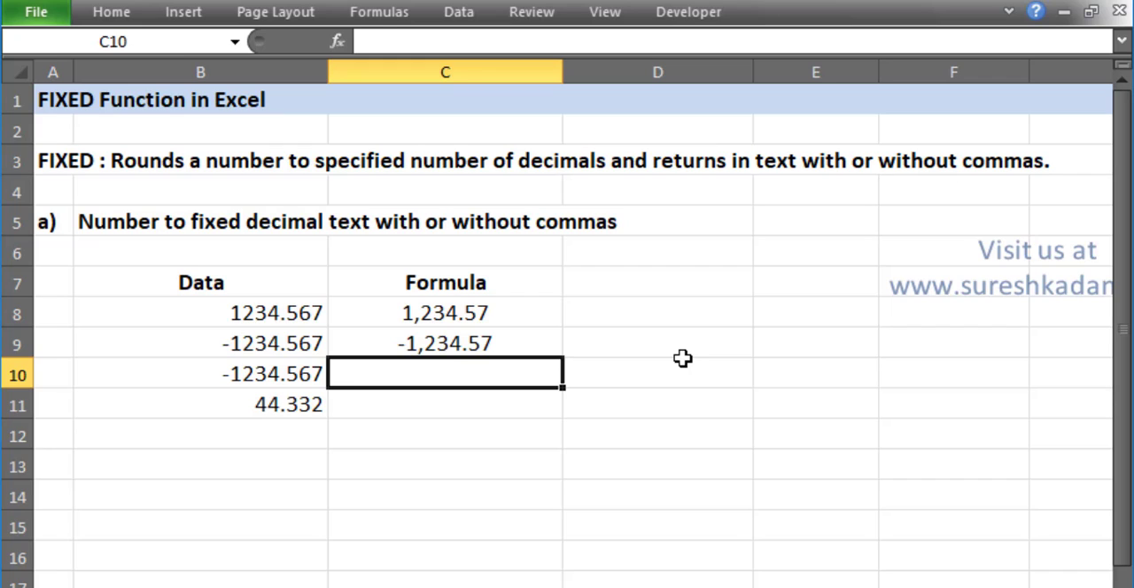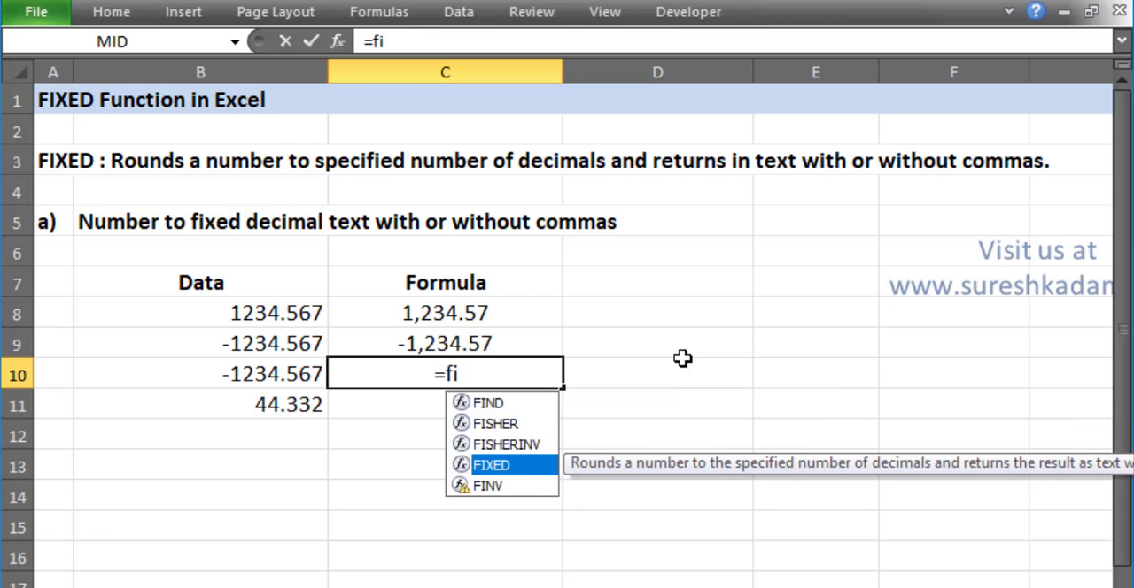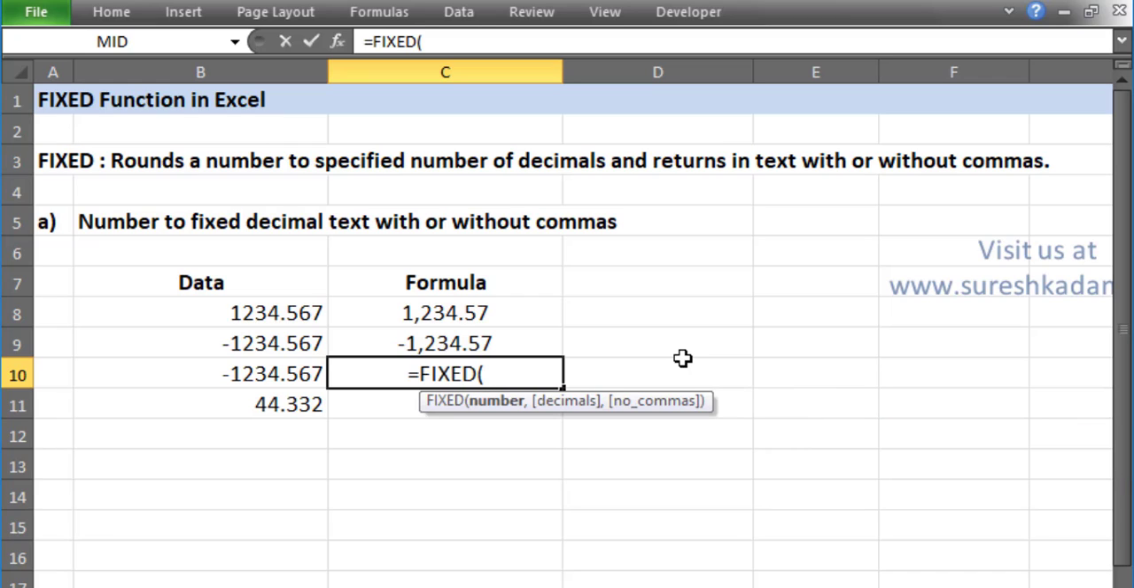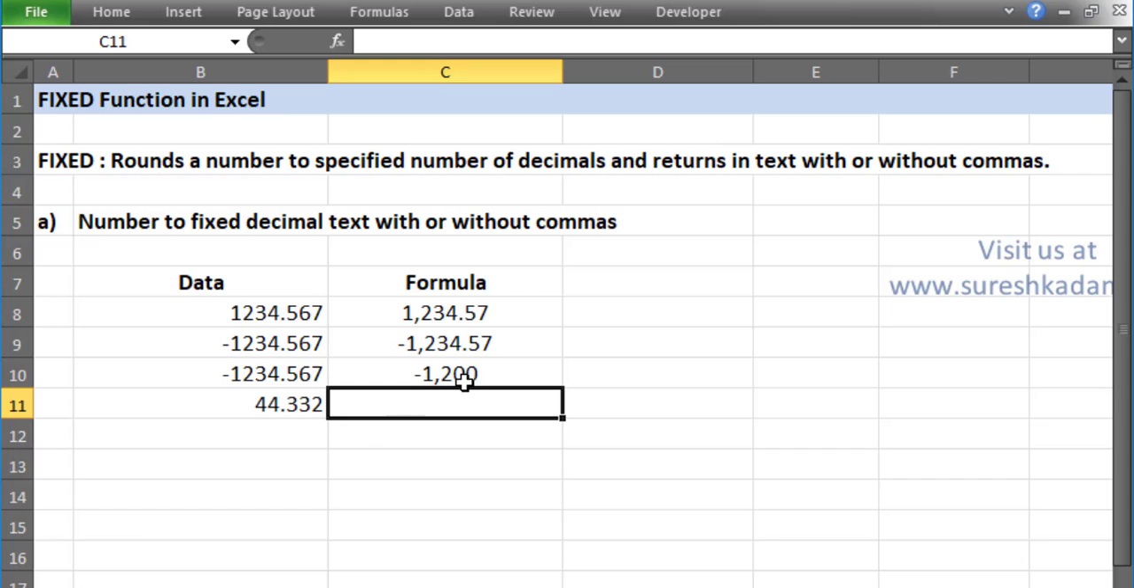Very simple. One other feature I want you to know about the fixed function is that it can round to the left side of the decimals. Let's say I select this number and I give here -2, and commas by default I want, so it will be rounding to the left of the decimals. Look at this, -1,200. So you have commas and it is made into hundreds.